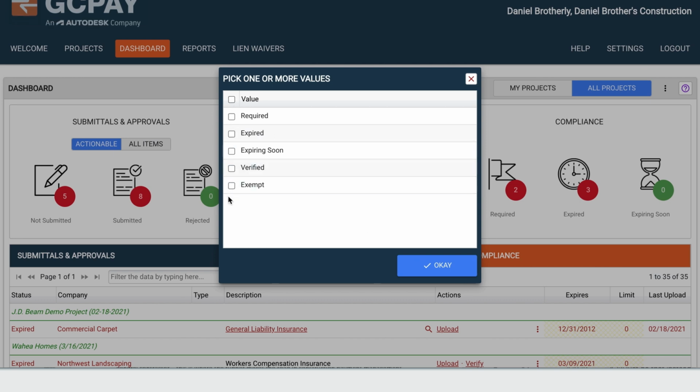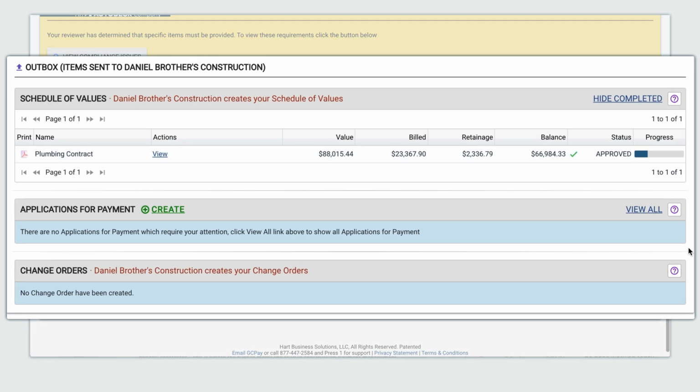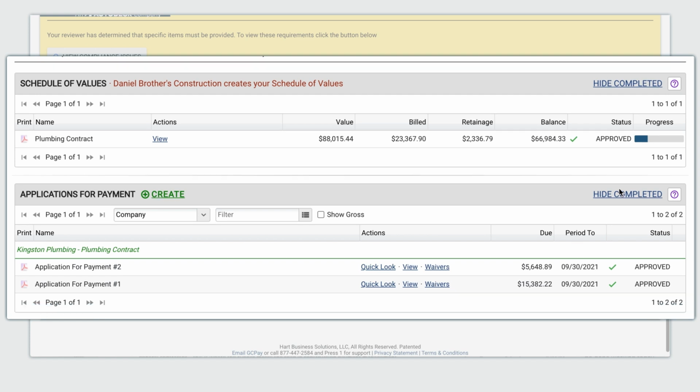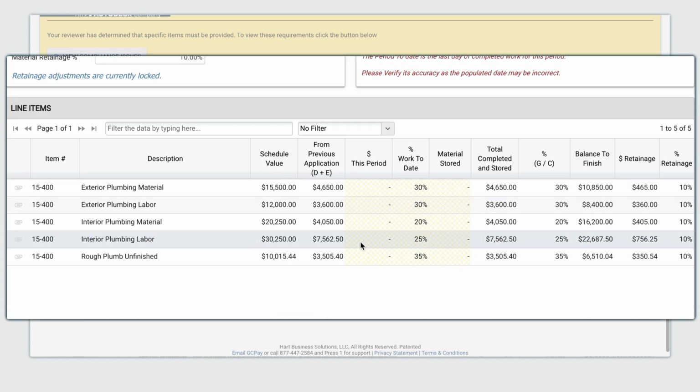Okay, now let's go through the payment management process. First, here's what your subcontractor sees. Subs can view their contract and the payment applications they've already submitted. They can create a new payment application and bill against their approved contract.